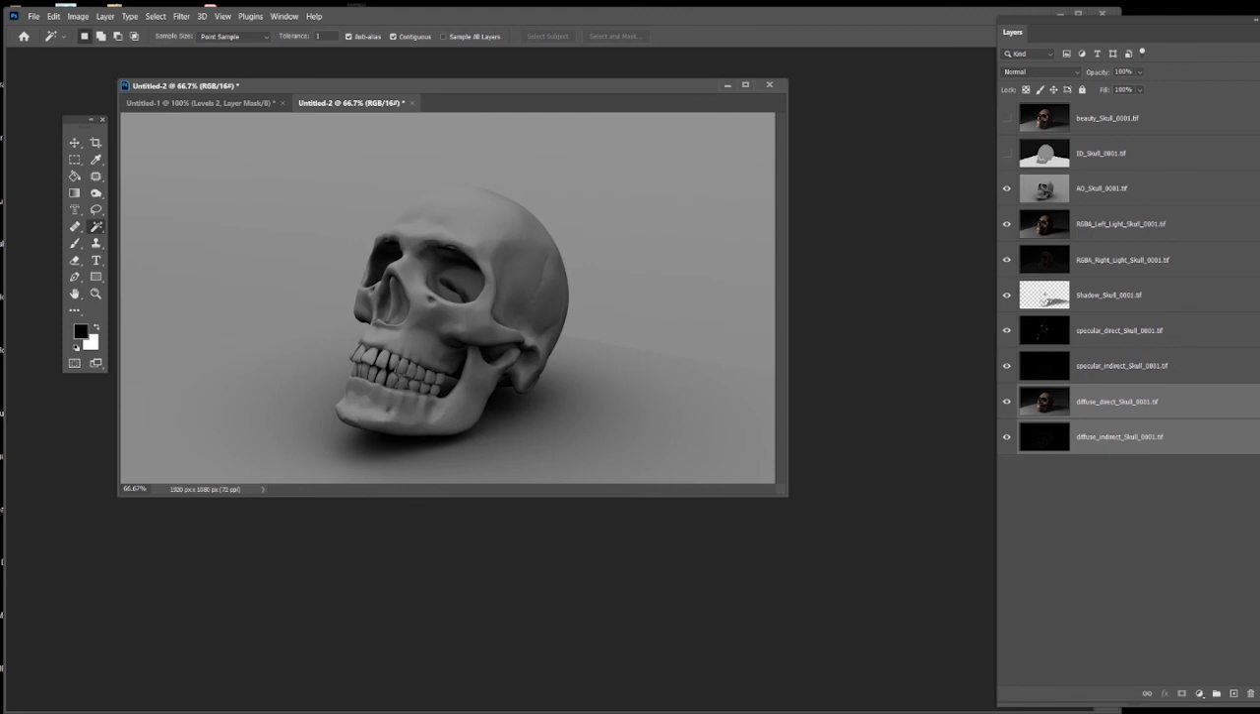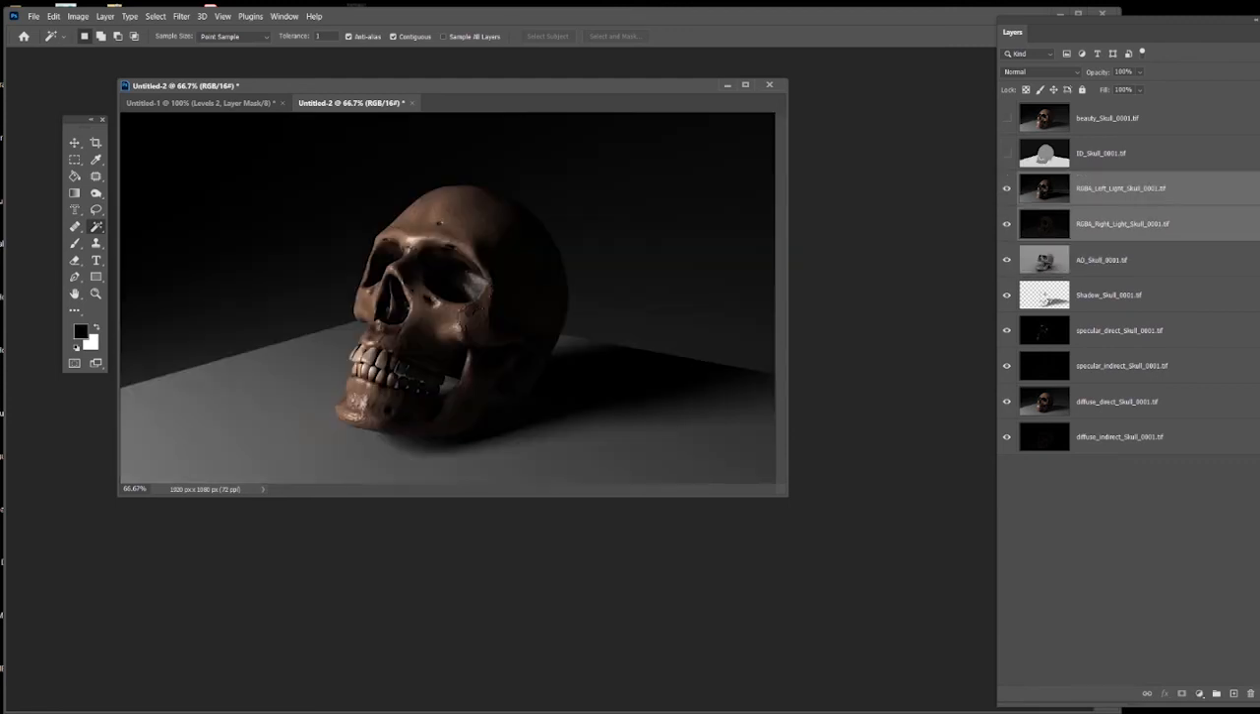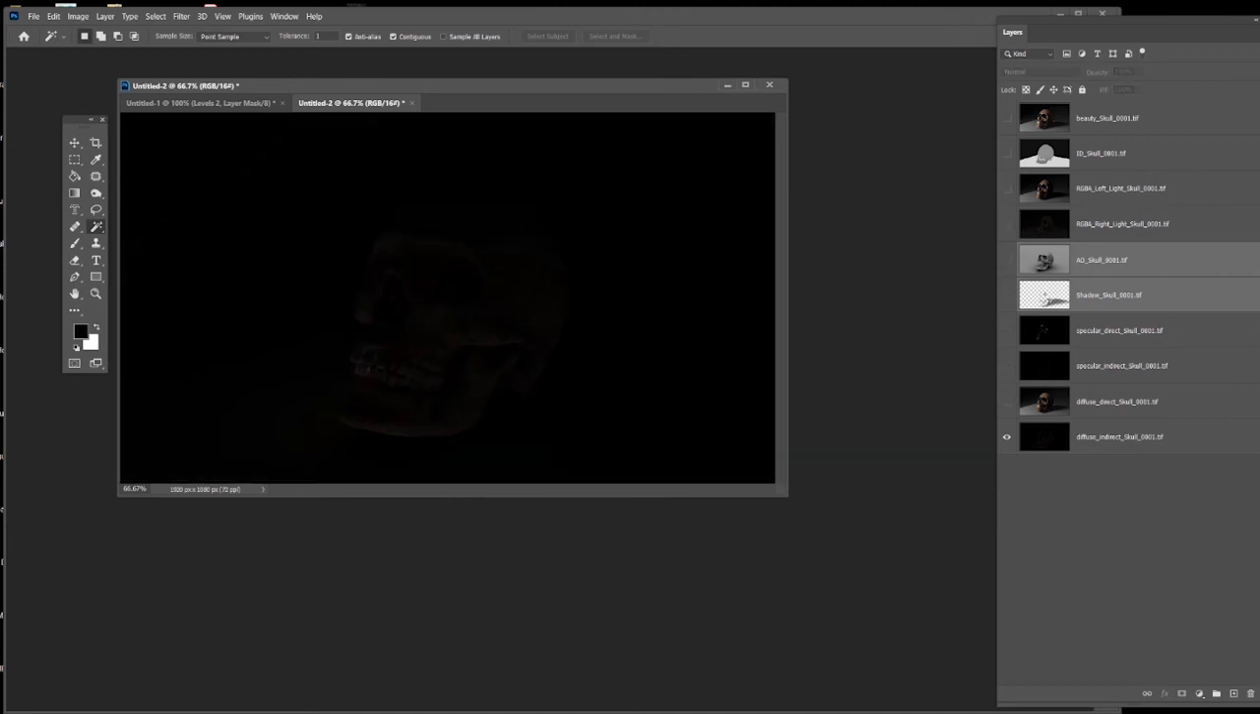And then here's my specular direct and my specular indirect. And then I like to put my RGB lights on top. And then these here, you can decide where you want them to go depending on the look, but for now, I'm just going to leave it right here. So I'm going to hide all of these and start doing my render pass.